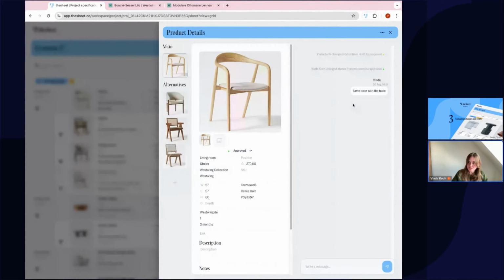Let's say here, of course, I message, same color as the table. It's a small note to the chair, but then the client can go here as well and write, let's say, I don't like the shade of the wood. And then you see that the client is maybe not very happy with the shade of the wood, then it's going to be easier for you.